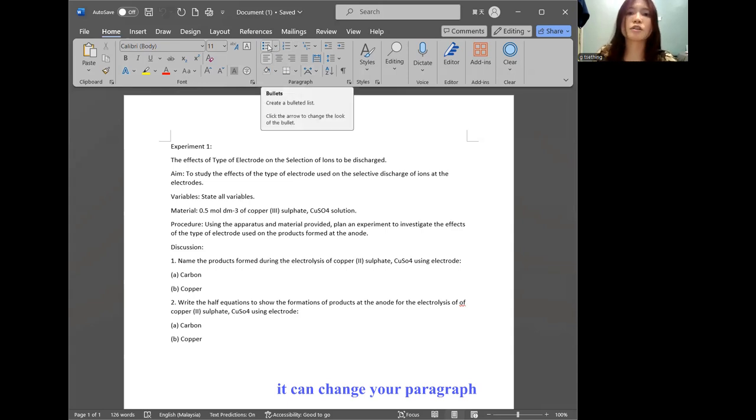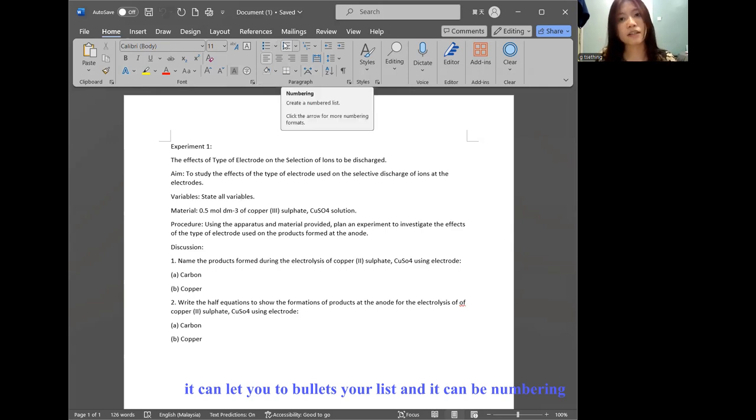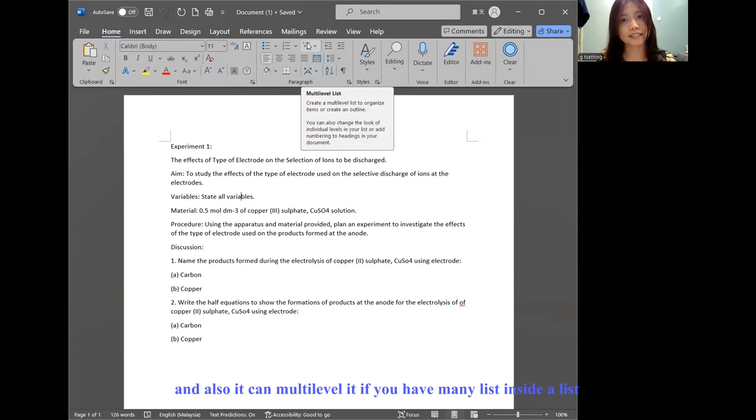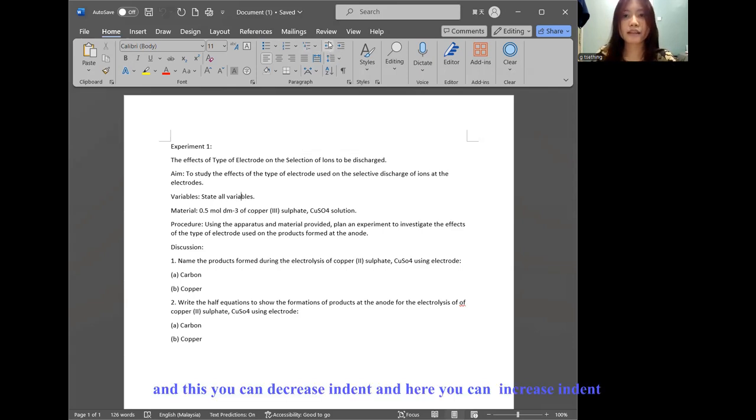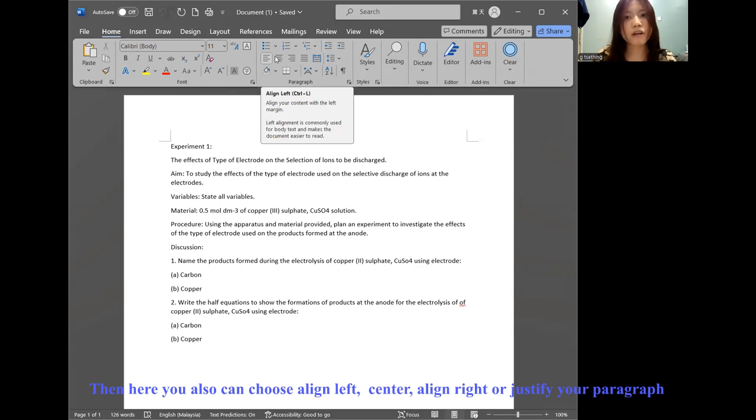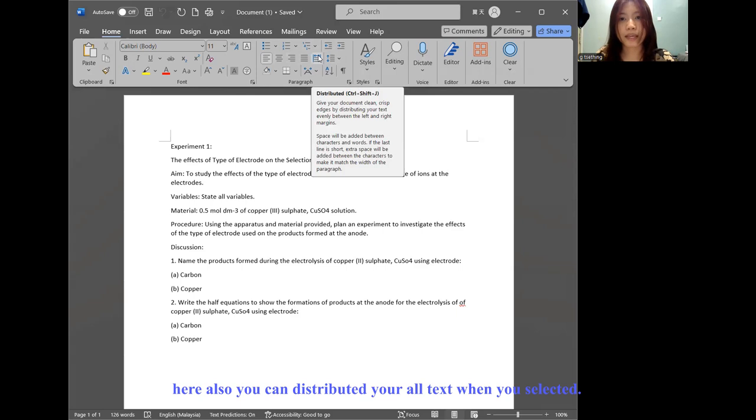It can let you make a bullet list. Then it can be numbering, and also it can be a multi-level list. If you have many lists inside a list of lists, then you can choose this multilevel list. And this you can decrease the indent, and here you can increase the indent. Then here you also can choose align left, center, align right, or justify the paragraph. Here also you can distribute all your text when you select it.